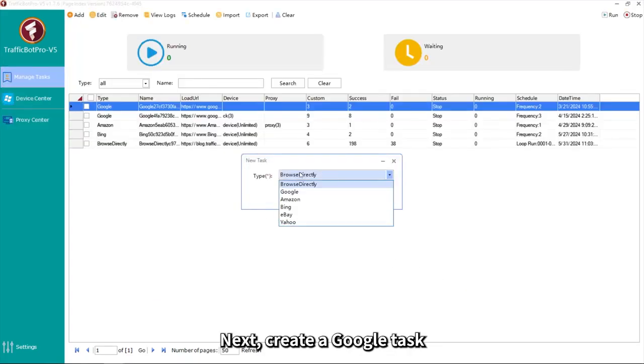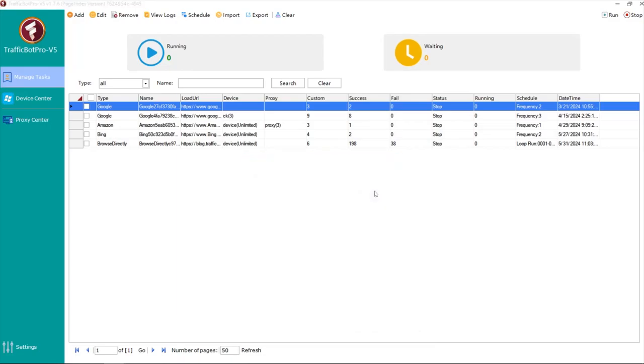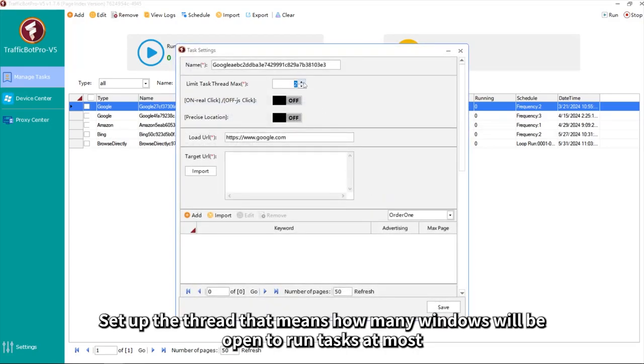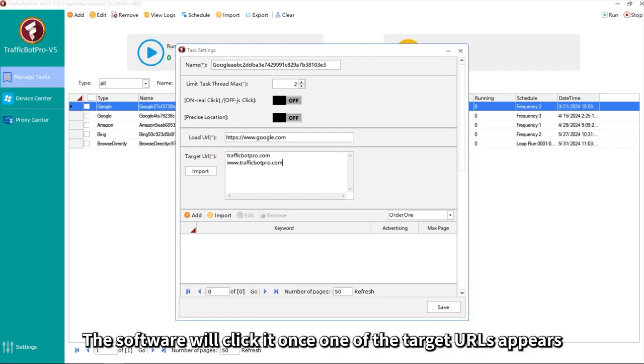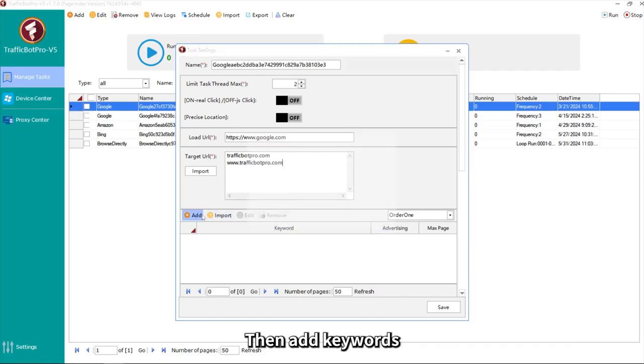Next, create a Google task. Set up the thread, that means how many windows will be open to run tasks at most. You can add several target URLs here. The software will click it once one of the target URLs appears, then add keywords.